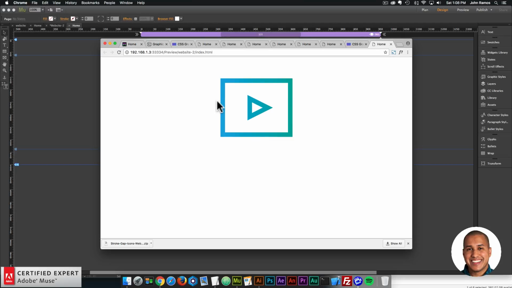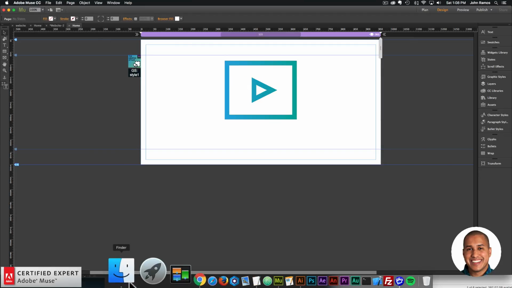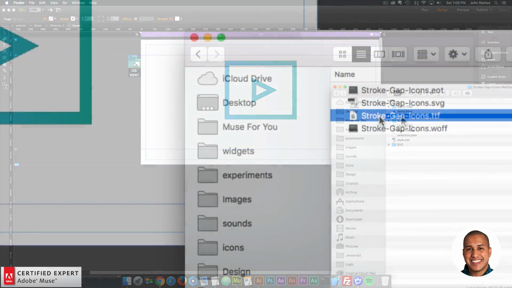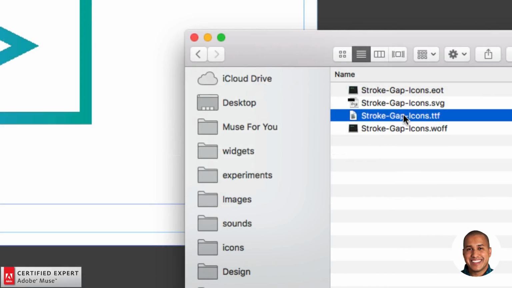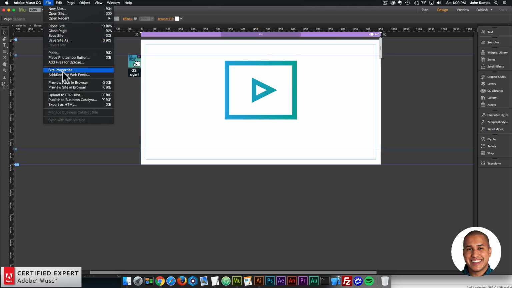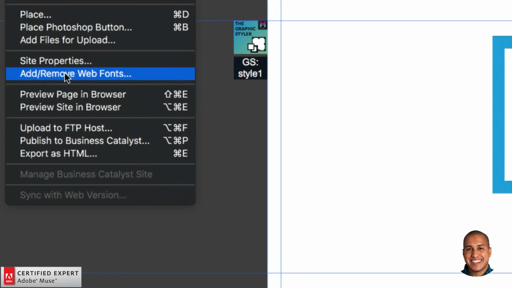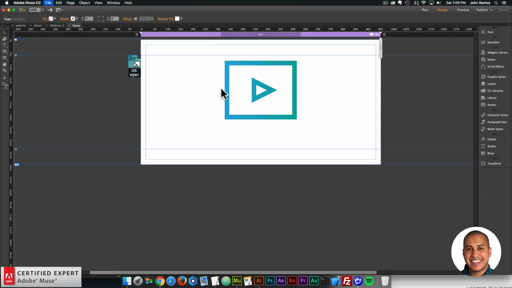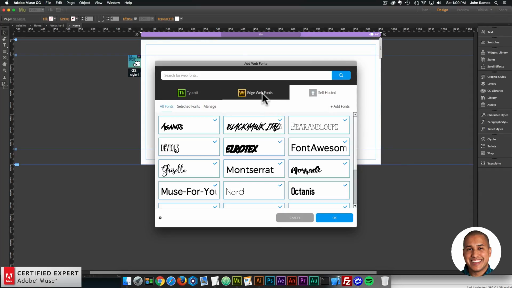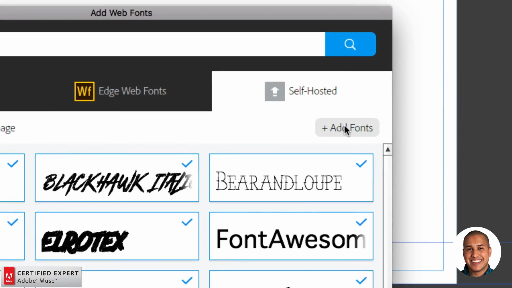So that's basically it. The last thing I'll show is how to use that icon set in Adobe Muse. So I'll go back into my Finder, back into the stroke gap icons web font. I'll double click, and here we have the fonts folder. We've already installed the font onto the computer, so that's the first step. The next step is to go to File, and then Add Remove Web Fonts. And then here we have a few tabs. We have Typekit, Edge Web Fonts, and Self-Hosted Fonts. You want to click on Self-Hosted and then click on Add Fonts.